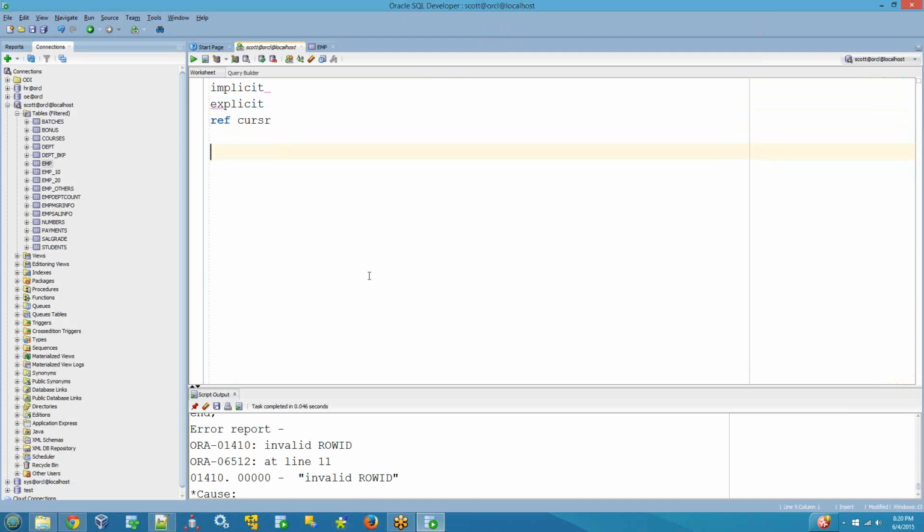Okay, so in an explicit cursor, the select statement associated with the cursor is fixed. Once we define it, we can't change it. In a ref cursor, we can change the select statement dynamically.